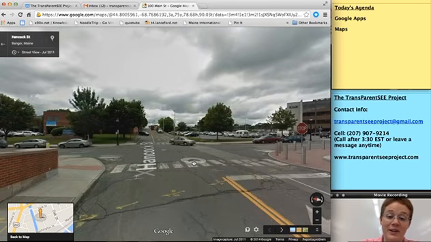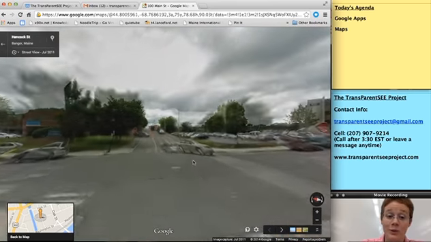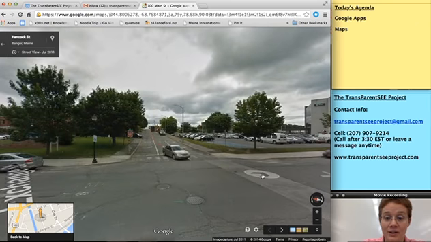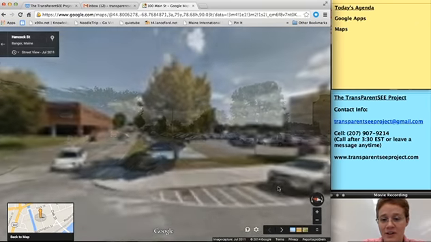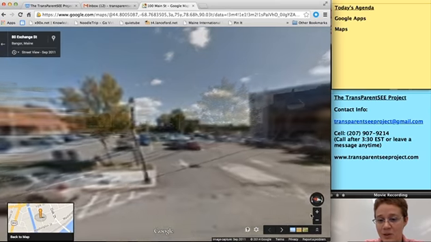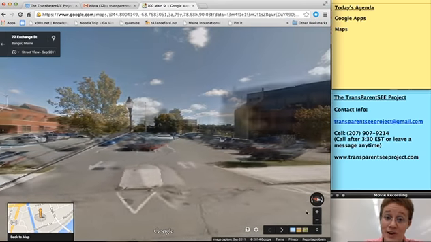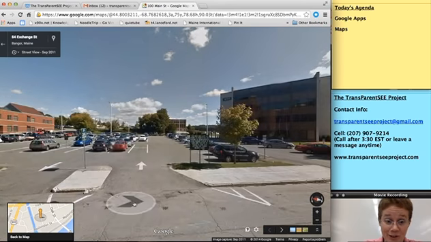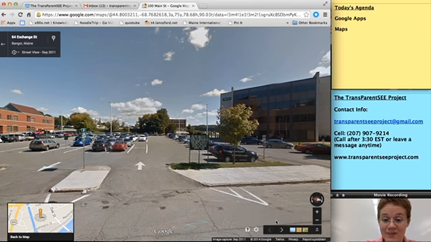So this is a great way to give your students a tour of a place without actually going there. And if you're wondering how this imagery was taken, a lot of it was probably taken from the Google car, which drives around taking these sorts of pictures. Okay, so it's pretty neat.